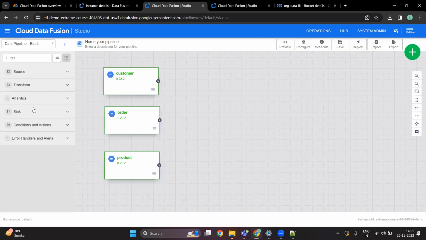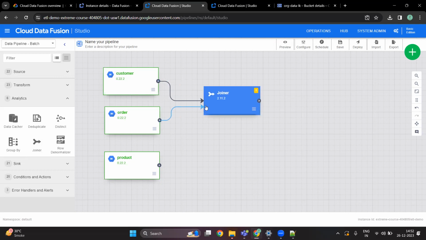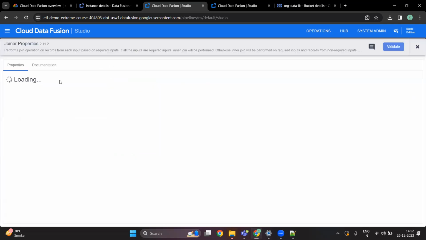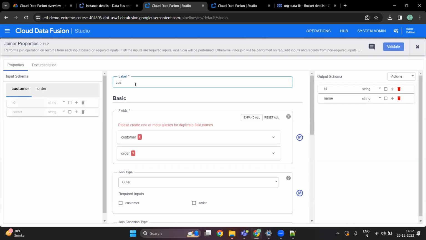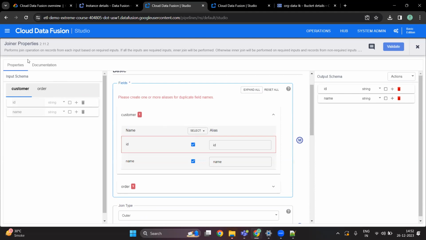Now, let's say I want to join these tables. So here I can go to analytics. I can click on a joiner. I can connect these two. Let's say first join order and customers together. I'll go here. I'll say that this joiner is called customer order join. And if you see, since we have given these two tables, you can see that the schema is already inferred.